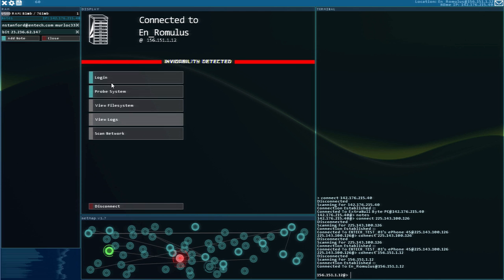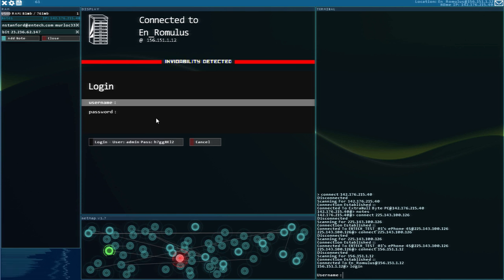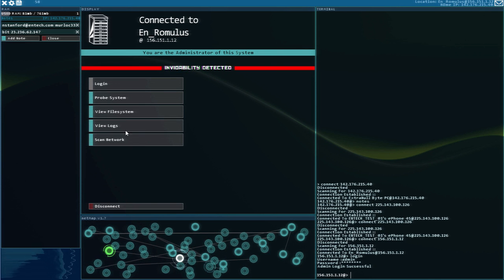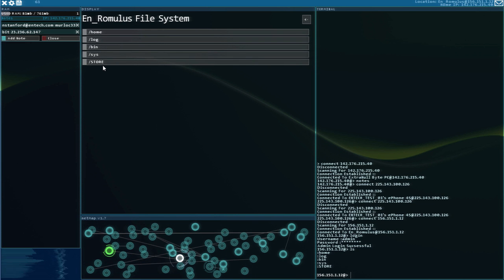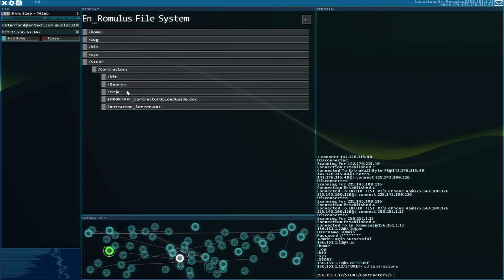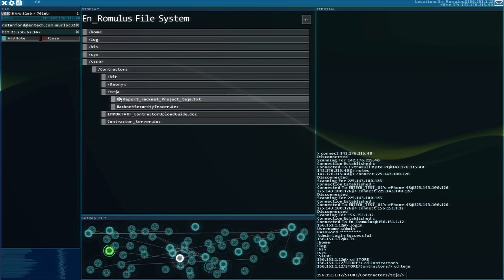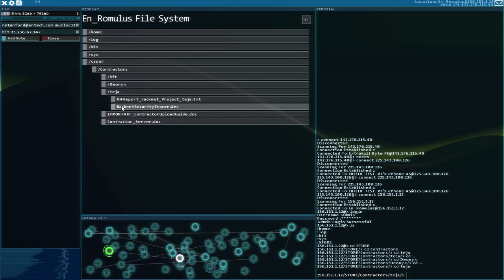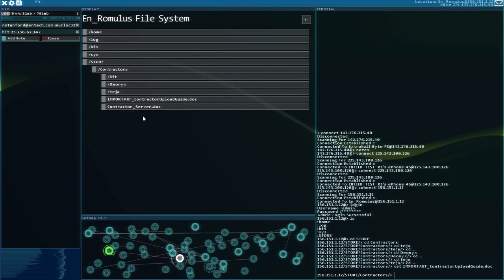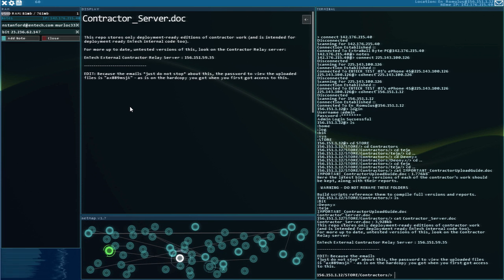So here we go. Since we have access to this one here, we can log in and view the file system, and we're looking for a password. The password is probably in one of these here. Yeah, there it is. That's the password. We can get rid of these two. So we need this password, and we can proceed with the game. That's where I was stuck last time.